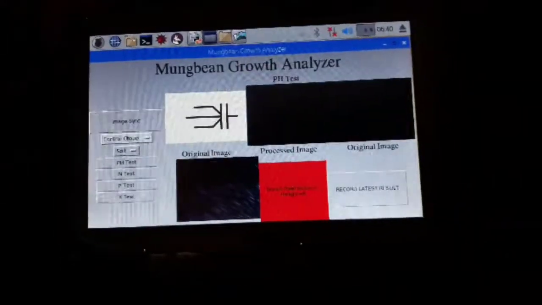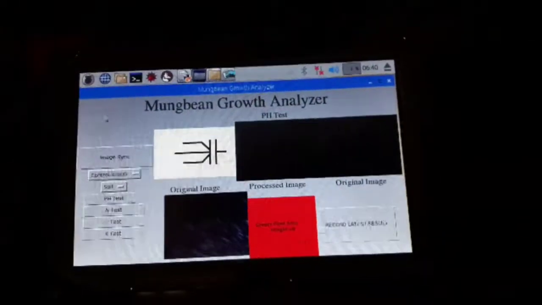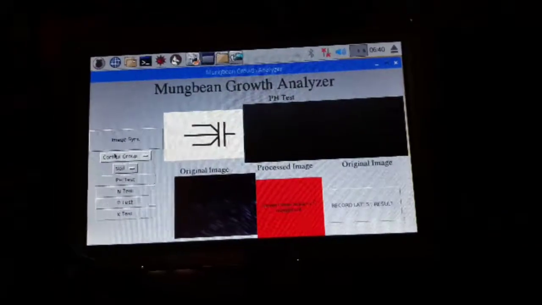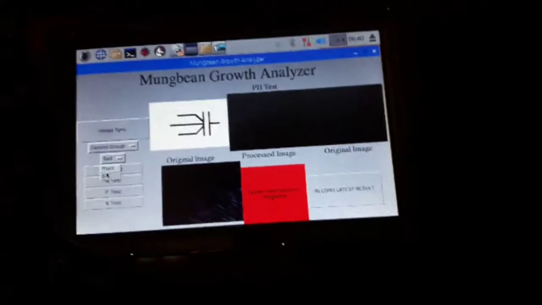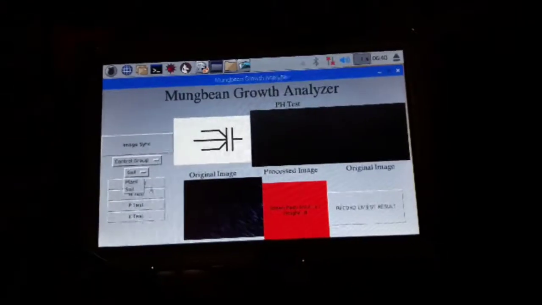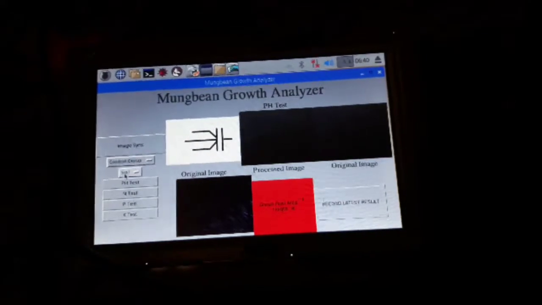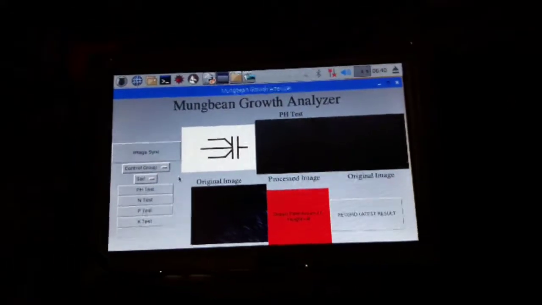So we can see here that this is for image syncing, or forcibly syncing the images in the Google Drive, and this is for our control groups, and this is to choose whether it's a plant or soil analysis. And for the soil test, we simply have to click these tests to see the results of the rapid soil test kit.